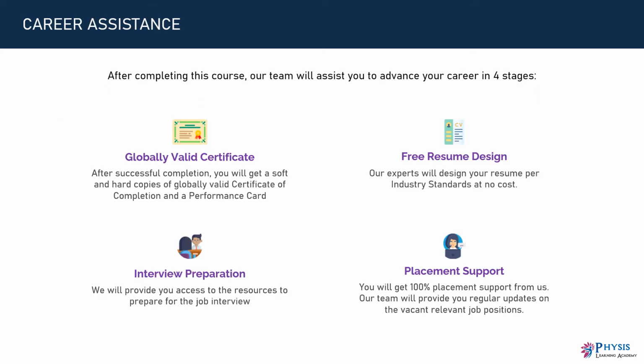After completing this course, our team will assist you to advance your career in the following ways. Step number 1. After successful completion, you will get soft and hard copies of the globally valid certificate of completion and a performance card. Step number 2. Our experts will design your resume per industry standards for free. Step number 3. We will provide you access to the resources to prepare for different rounds of the job interview. Step number 4. You will get 100% placement support from us. Our team will provide you regular updates on the relevant job positions based on your preferred location.